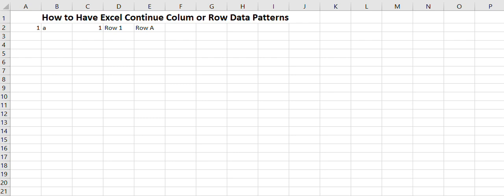Right, so today I'm going to take you through how to have Excel continue column or row data patterns. This is going to basically extrapolate whatever you're doing. It's a great way for you to start to fill out a table or to continue the data that you are listing, which is going to continue in a certain pattern, so you can quickly and effortlessly extend or copy it.